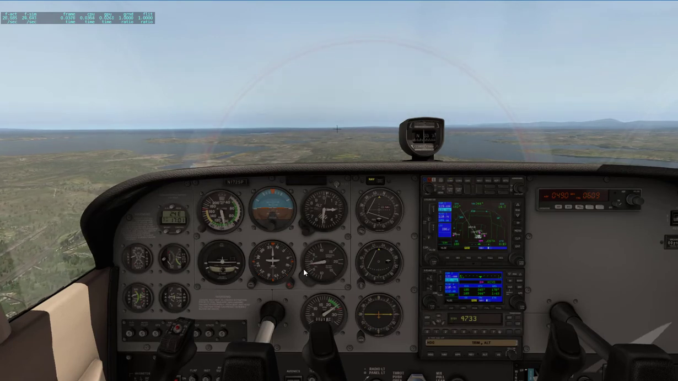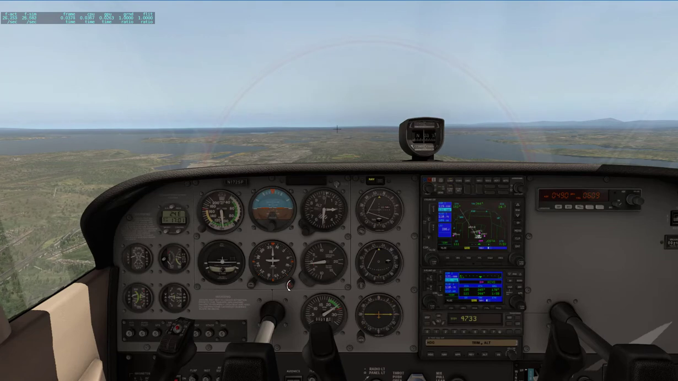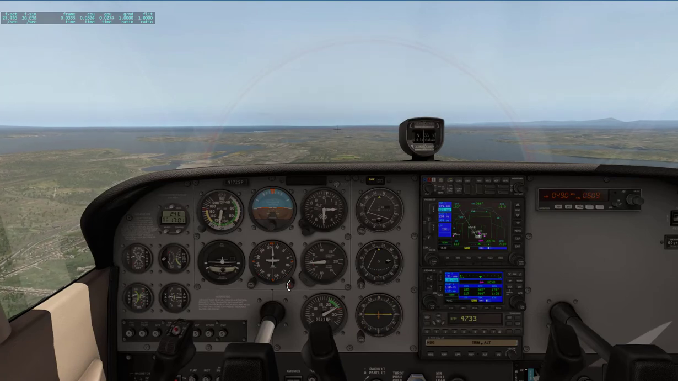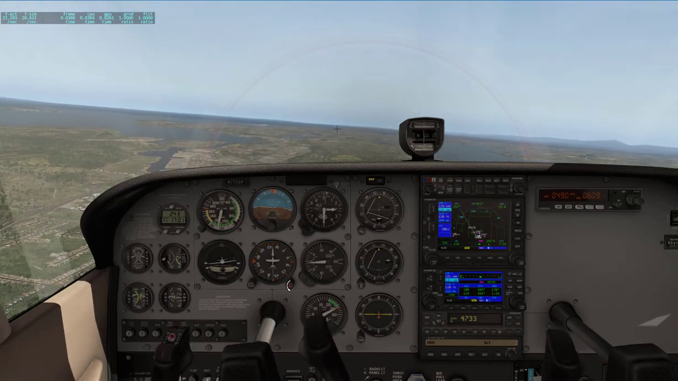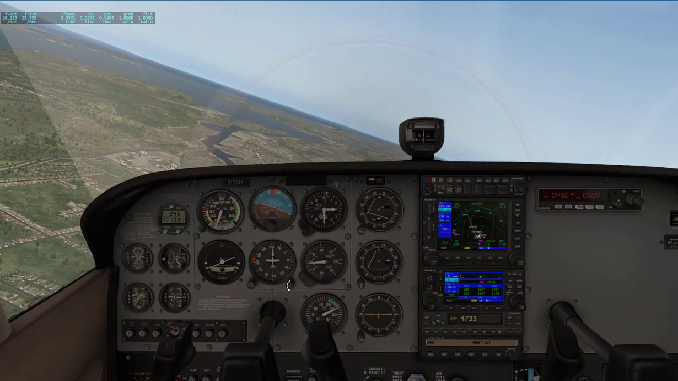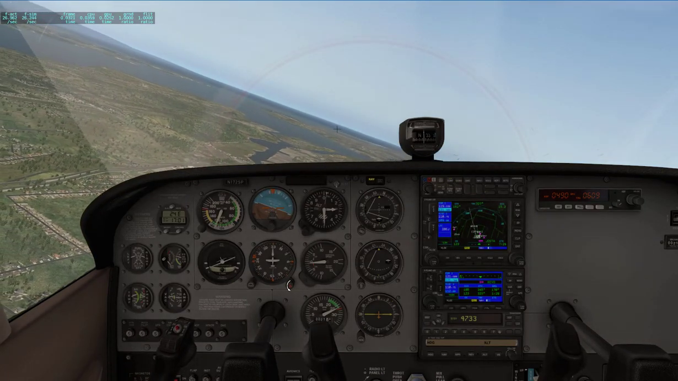And while we're doing that, let's initiate a 90-degree turn to the left. I'm going to move the mouse pointer to the heading bug knob that controls it, and I'm going to move it about 90 degrees, and you can see the plane has begun turning. I'm not doing anything. The autopilot's taking care of this for us.